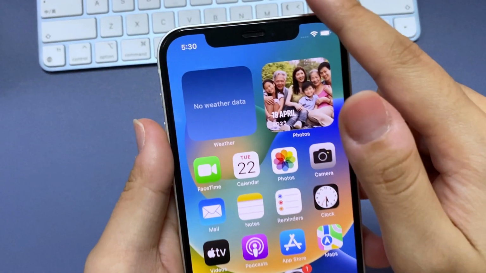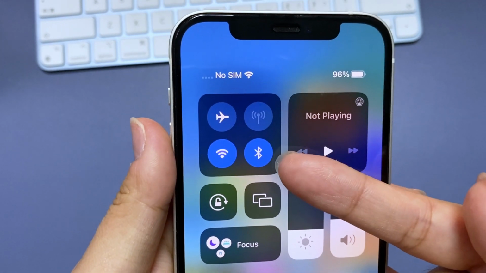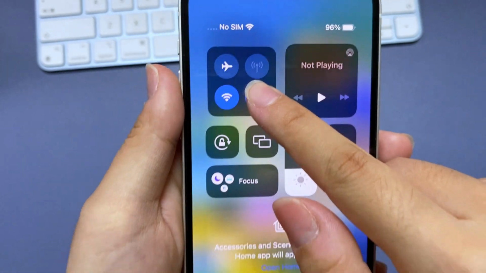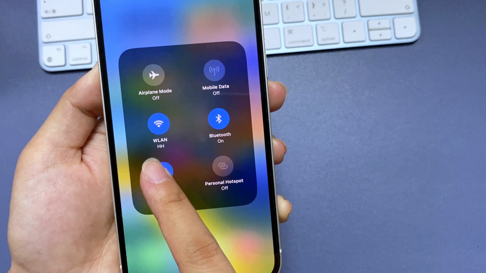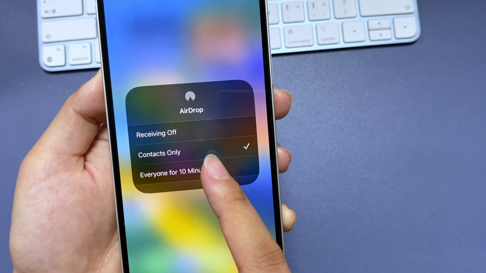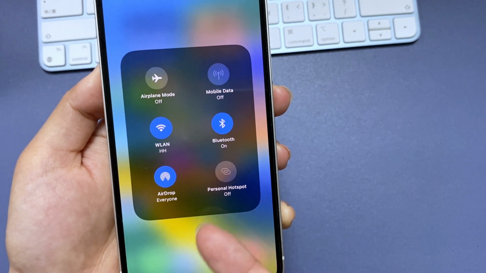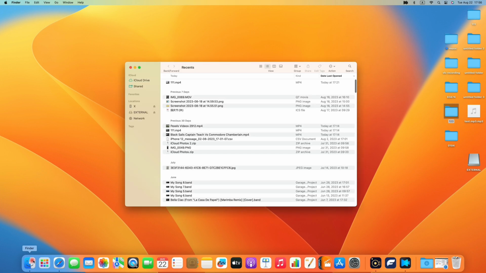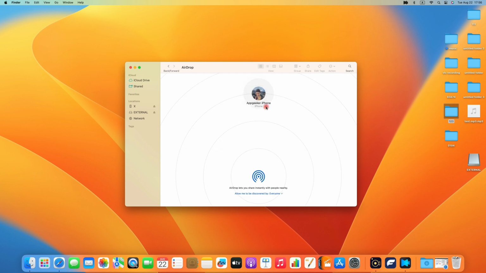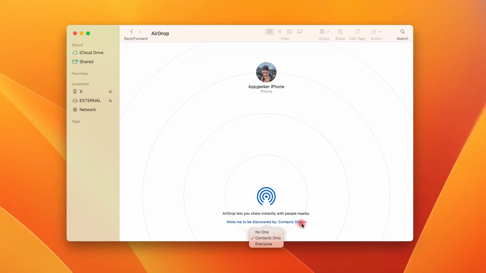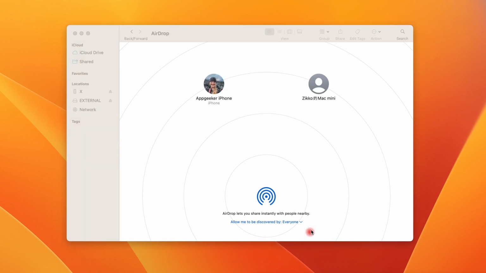On your iPhone, swipe down from the top right corner of the screen to access the control center, long press the first box, and tap the AirDrop icon. Select everyone for 10 minutes. On your Mac, open the Finder. Click Go in the top menu and select AirDrop from the drop-down menu. At the bottom, select everyone under the option Allow me to be discovered by.